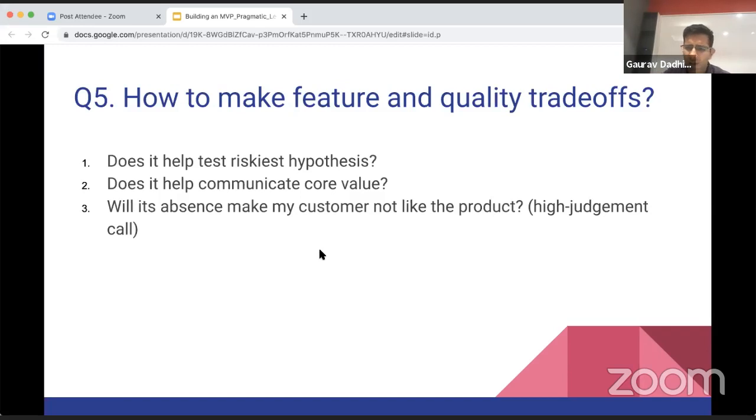Will the absence of this make my customer not like the product? If the answer is no, again, just dump it. And I know some of these are judgment calls, but these are the judgment calls that you need to keep making as product managers anyway.